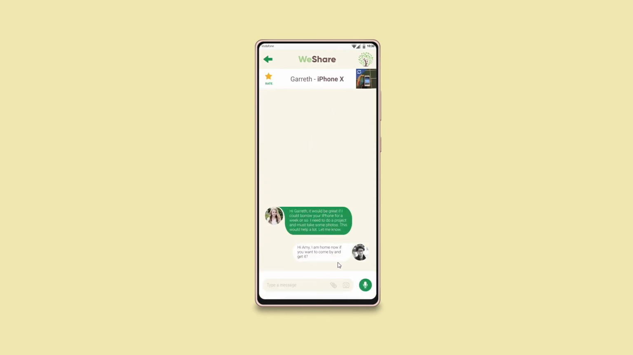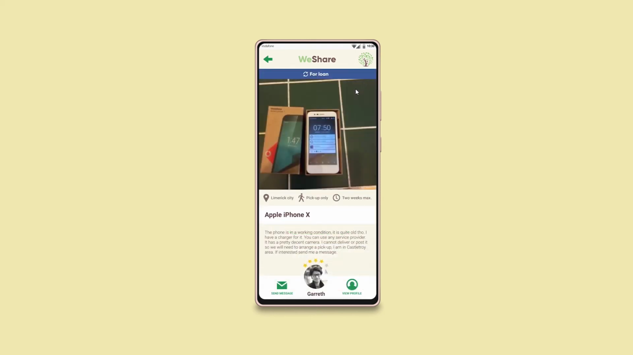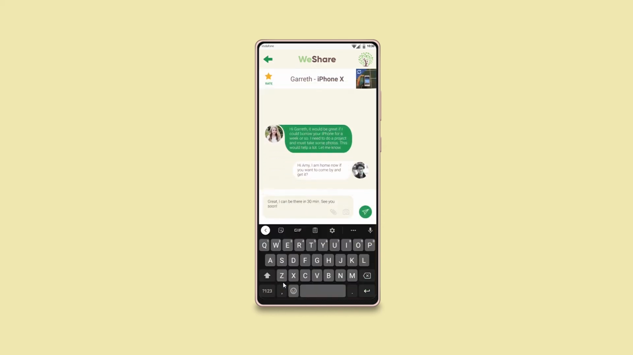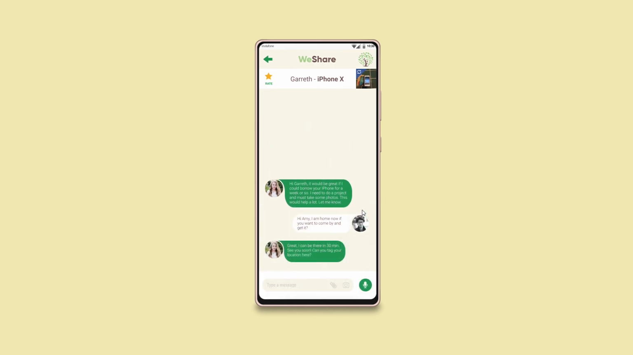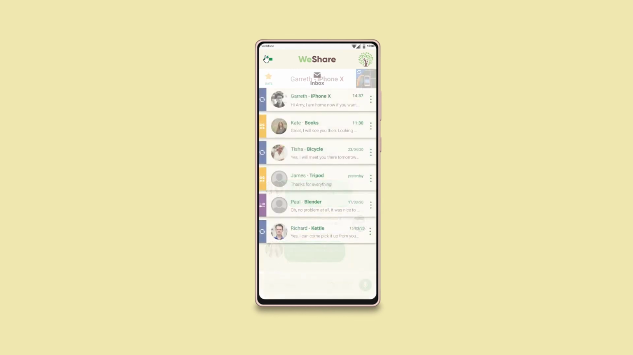In case the user wants to have another look at the item in question, they can easily access it right from the message window. Once Amy has double-checked that she is happy with the item, she can head back to the message and continue the conversation. Now that Amy has answered all the messages, she can go back to the home screen.